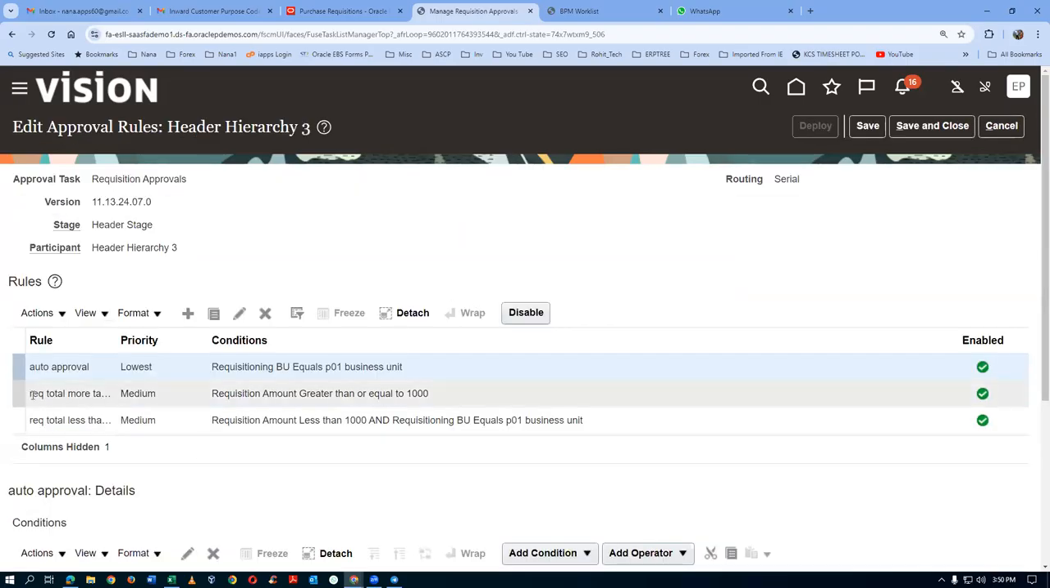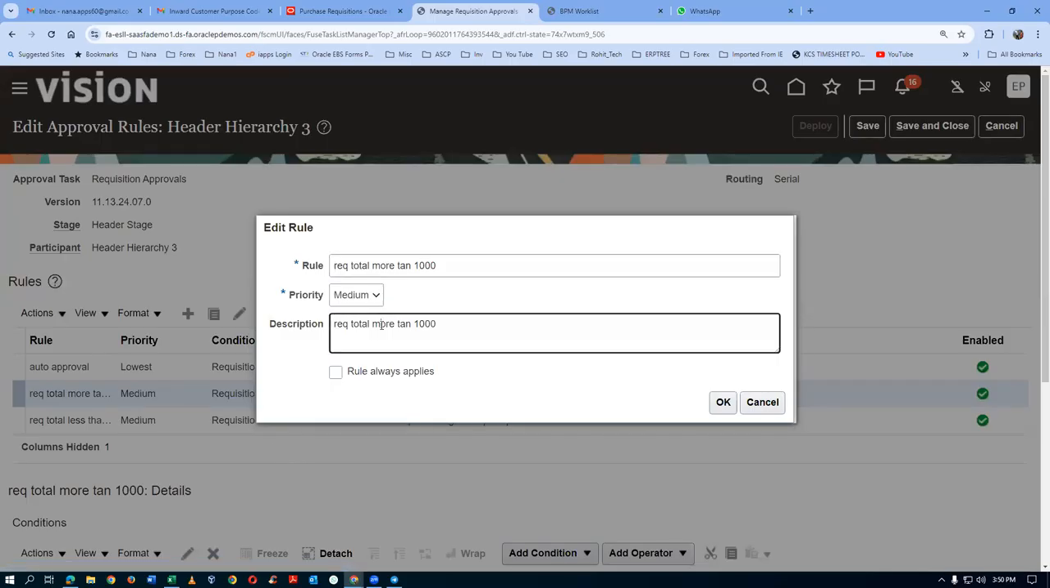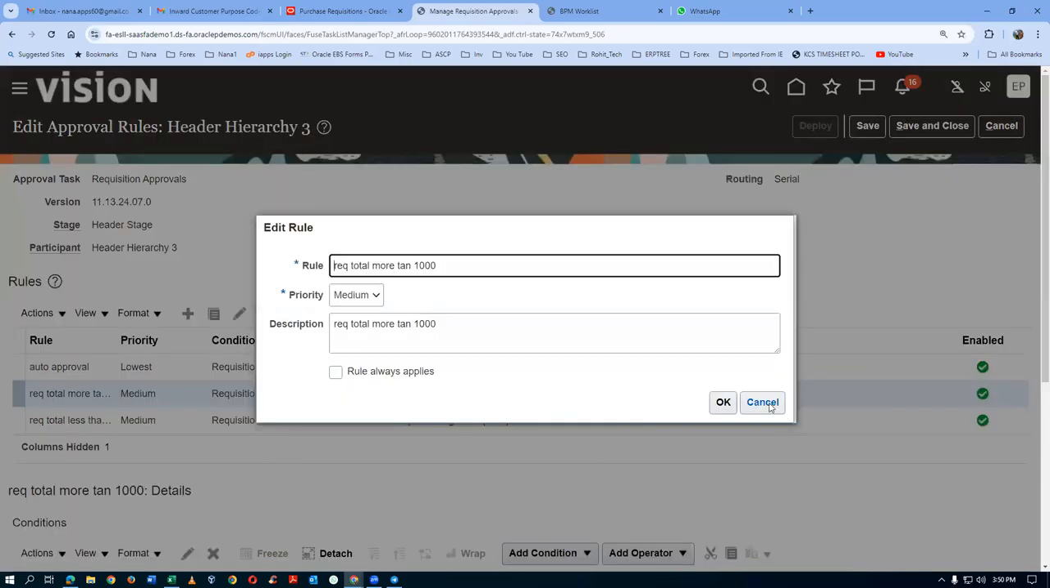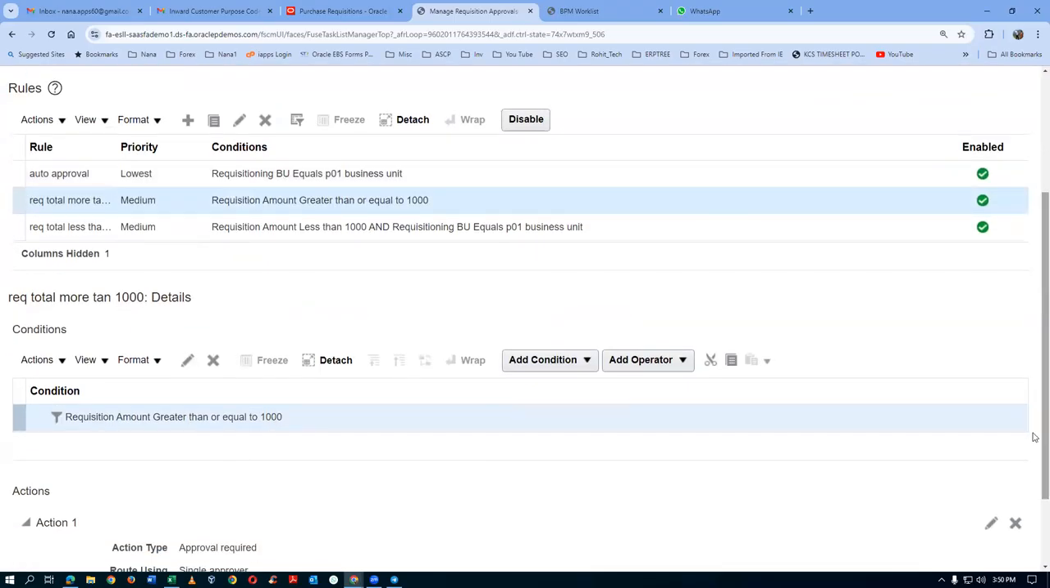So now the requisition total more than this is what I'm going to edit. Click on it and click on OK. I will not click on the edit in the top, but go to the bottom, where it says greater than or equal to. Go there.